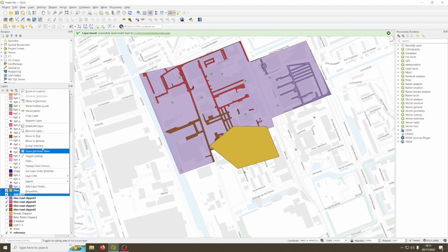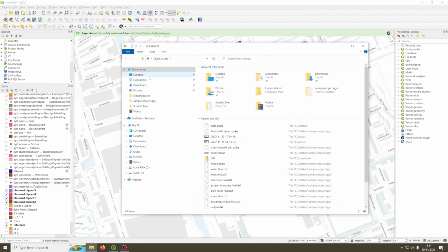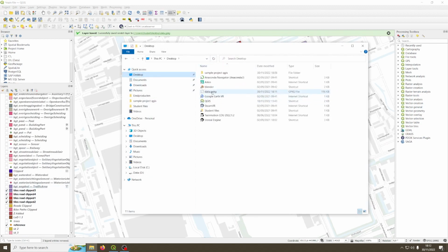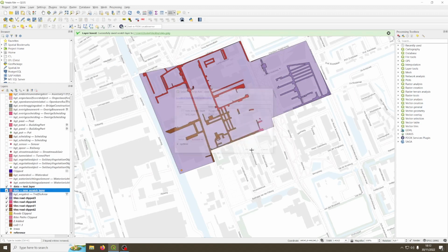So if you delete those and reload the GeoPackage from the desktop, you can see that both layers are in it. And if you select both and say add layers, your data is here again. So that just keeps your folder a lot tidier, and you can use that instead of the shape layer.